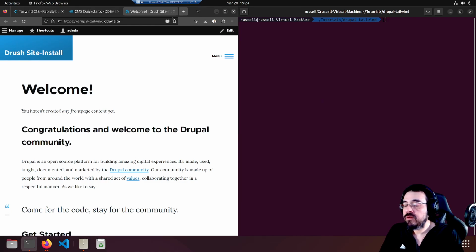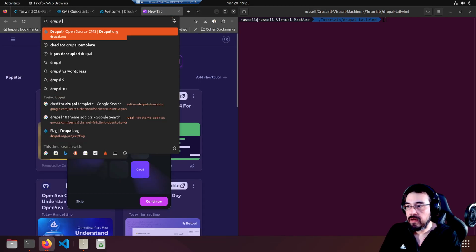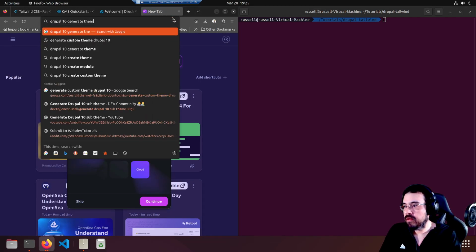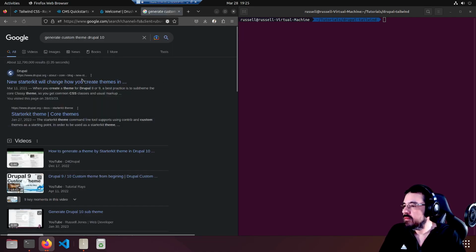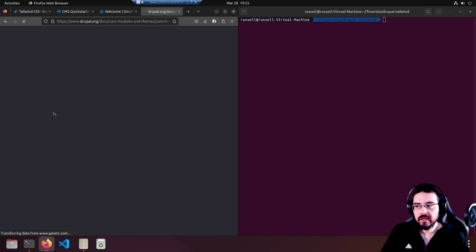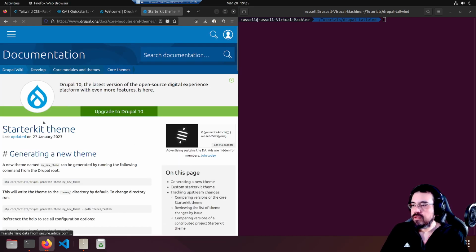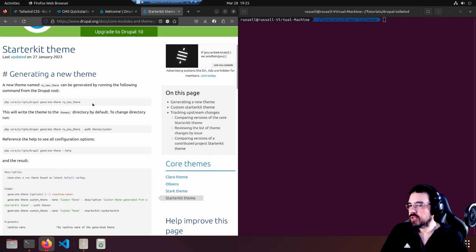How do we generate a new theme in Drupal 10? There it is. And I know from experience, it's the second link. Starter kit theme. And it gives us some very helpful instructions on how to get a new theme going.